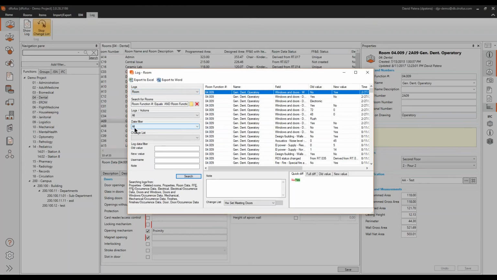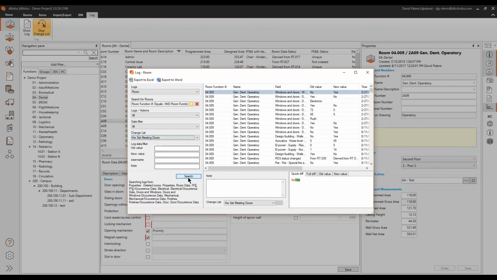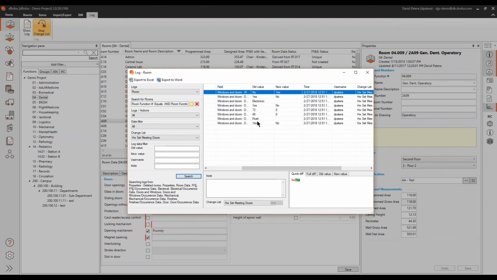So this has come back in. And what I'm going to do is, rather than show the log, which is showing everything, which is why it took so long, I'm going to come in here and say, let's go to that hardware set meeting on doors that we had and show me what changed during that meeting. And so there it goes. It says, these are the changes we made. These are the old values. These are the new values. This is when it was changed.